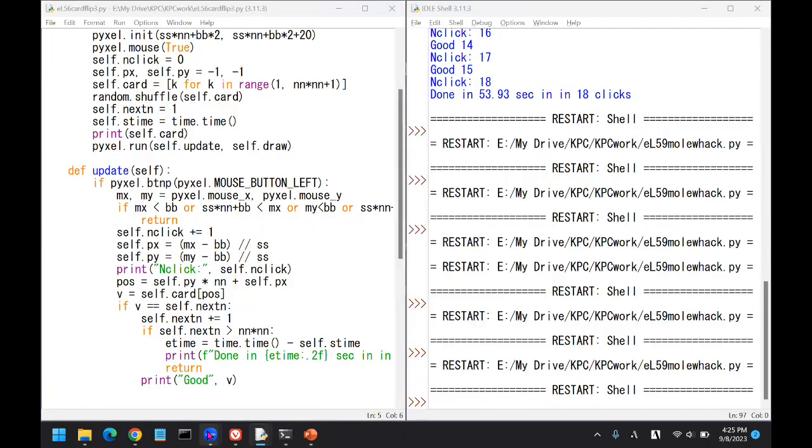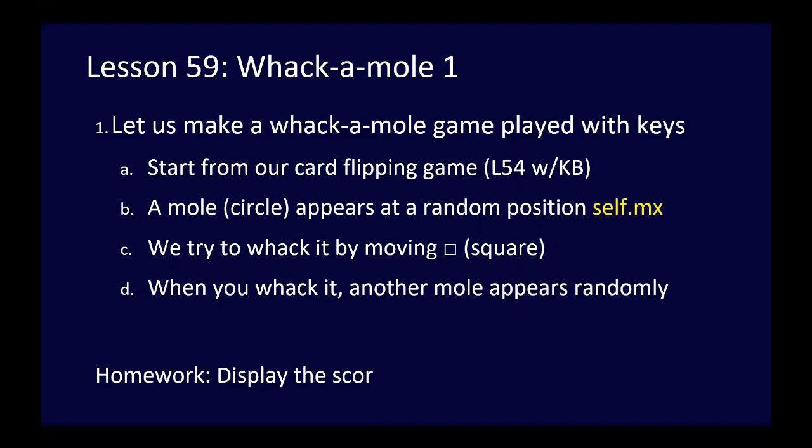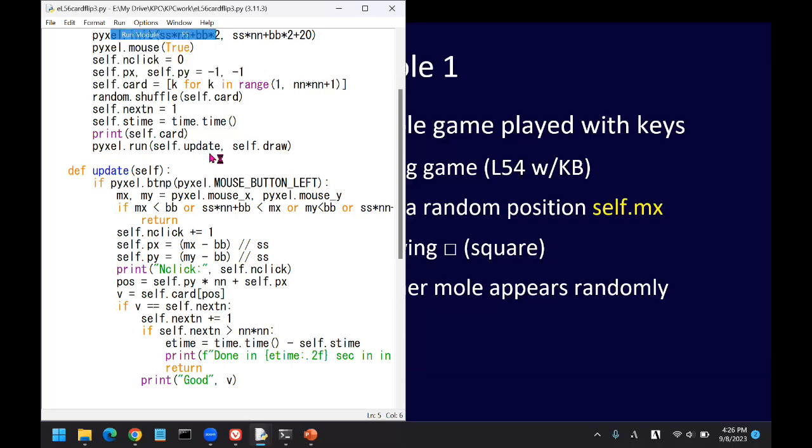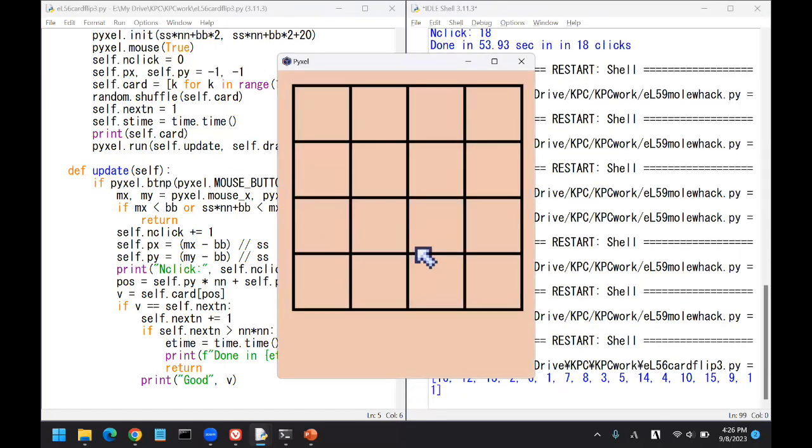What's next? It's almost done. Display the score. It's homework. That's all for today. Please try to give points when you hit this mole, and maybe you want to print it somewhere. It's easy, right? Anyway, the basic structure is done. It was so easy by reusing previous code.